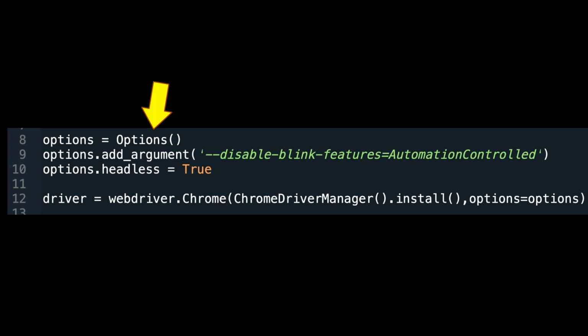We start by initializing the options object for Chrome. Adding disable-blink-features=AutomationControlled prevents websites from detecting that we're using an automated script. The headless option allows the browser to run in the background, which will make this process much more efficient and allow us to run scripts without having the actual website pop up every time this is run. We then set up the driver.